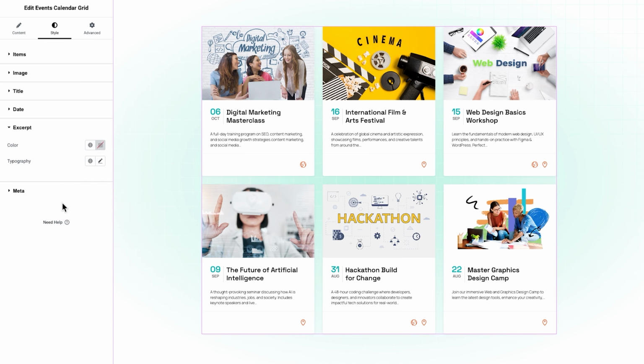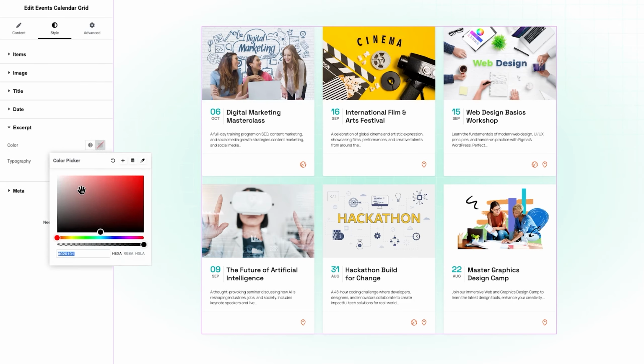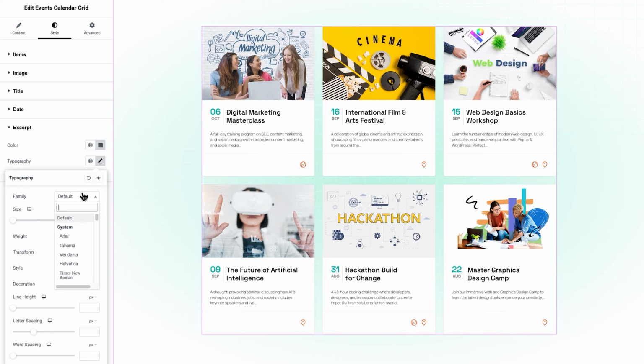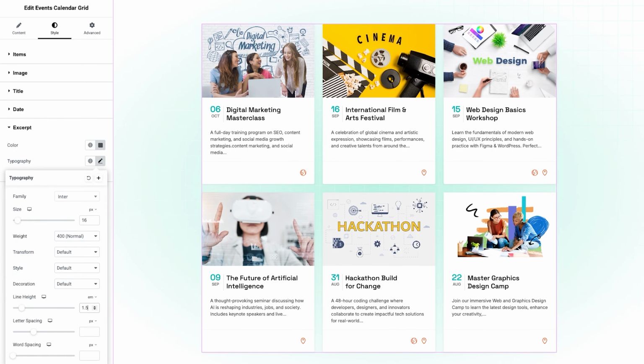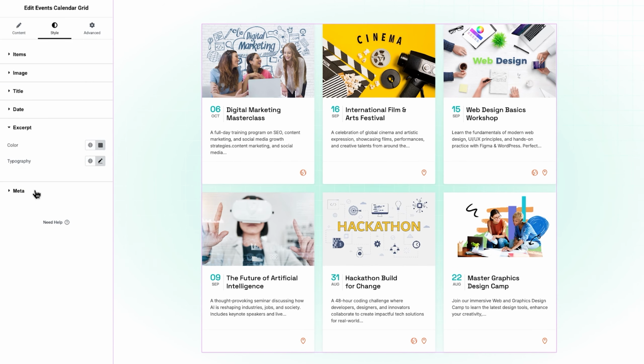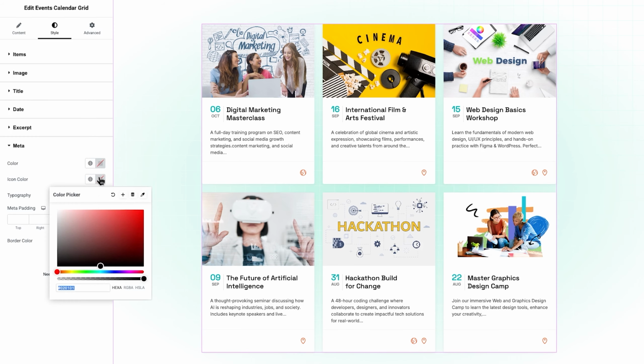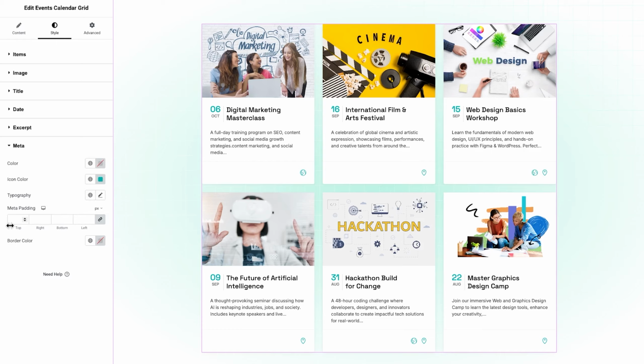In the Excerpt section, you'll be able to change the excerpt color and apply unique typography options, ensuring your event descriptions are both readable and visually consistent. Finally, we arrive at the Meta section. Here, you can set the meta color and icon color, along with the typography for the metadata. You'll also find options to adjust the meta padding and change the border color for further refinement.